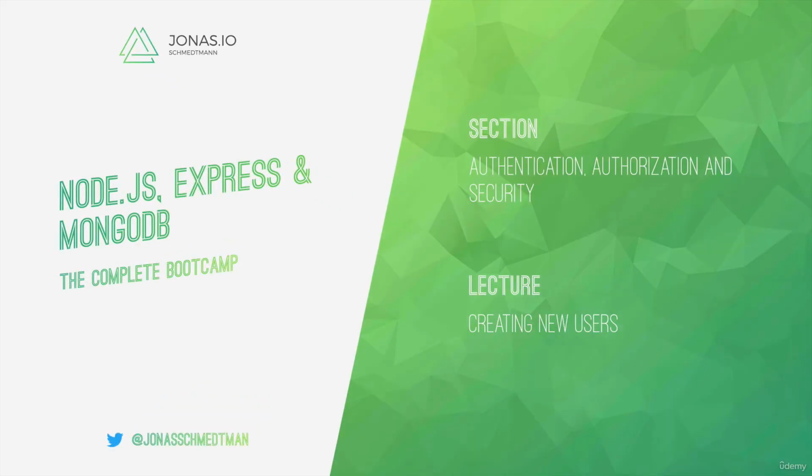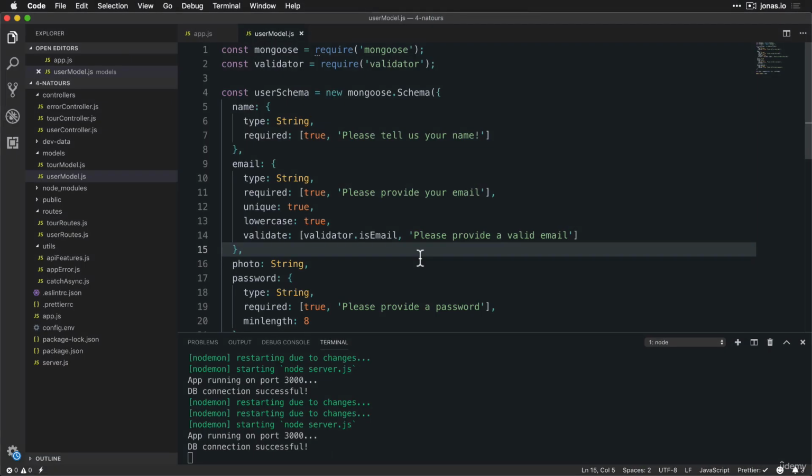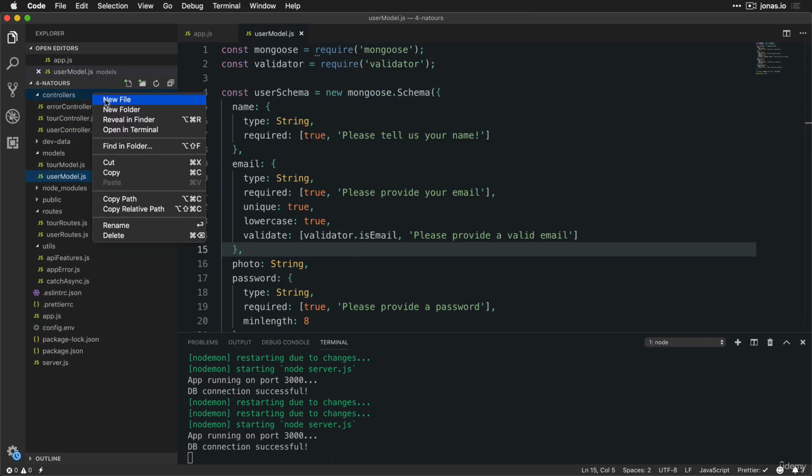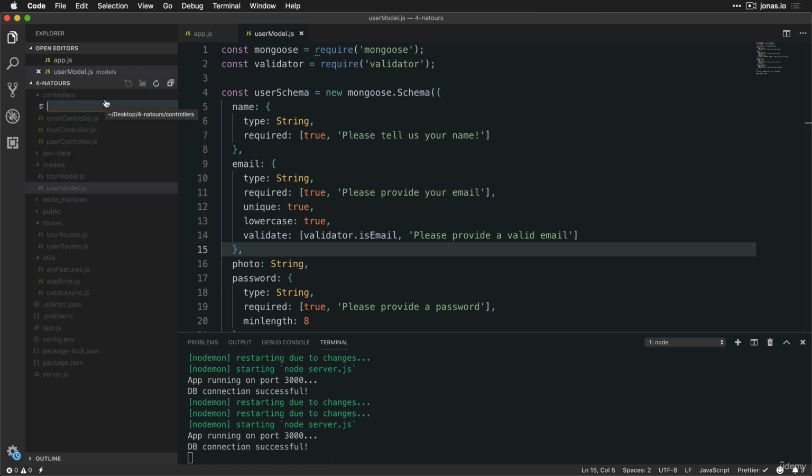Alright, so let's now create those new users based on the model that we just implemented in the last video. We will do most of the user-related stuff like creating new users, logging users in, or updating passwords in the authentication controller. All of this stuff that's related to authentication is not going to be in the user controller that we created before, but instead we will create an authentication controller. So all the functions that are related to authentication will go here.